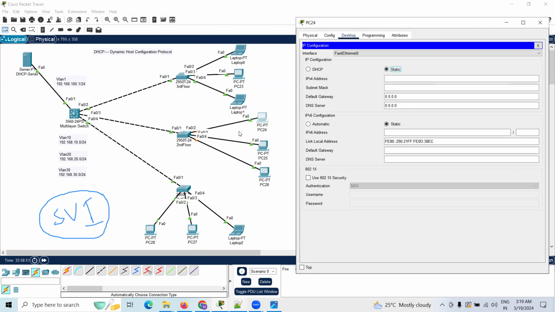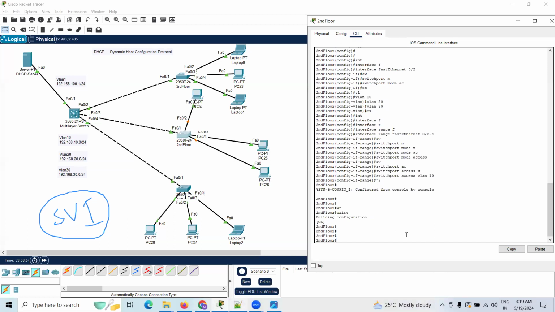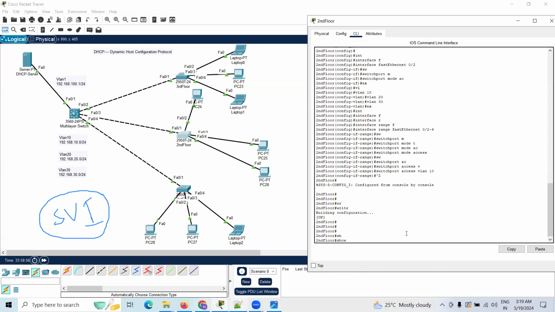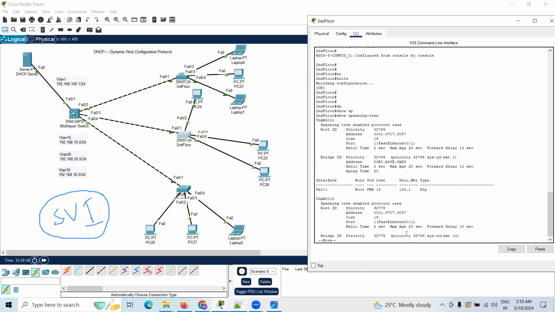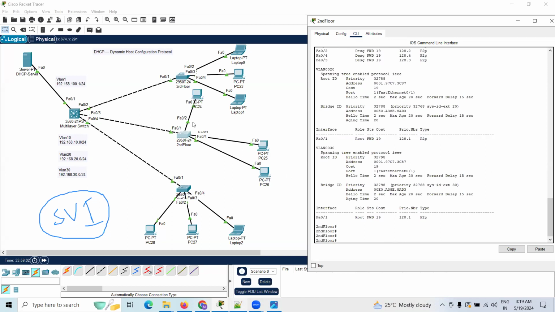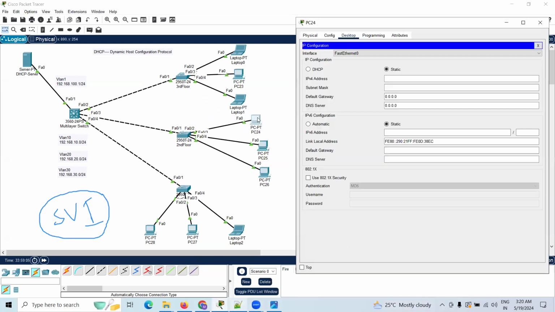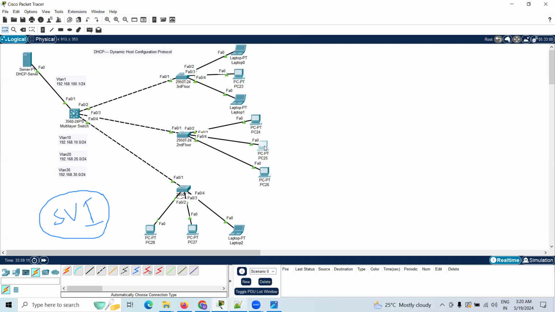We are not getting the IP address because all the ports are still in STP mode. You can check with show spanning tree. That is the reason we were getting the APIPA address earlier. You can check, it is still an APIPA address. Now we got the IP address 11. You can check here.